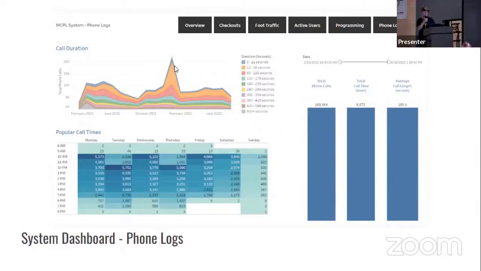So if you were to glance at this, you'd see this huge spike and you'd be like, what happened in January? That would be my first question. Well, it turns out we decided to give out COVID kits, and the libraries were basically rushed. I mean calls, foot traffic, checkouts too, to some extent. So we have a lot of data to back that up.